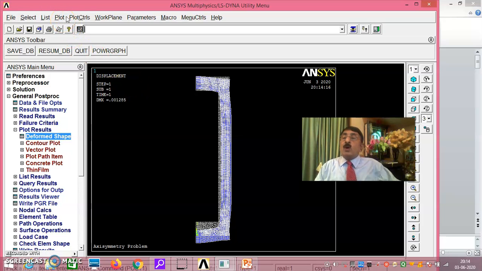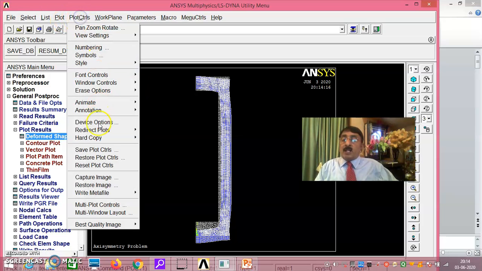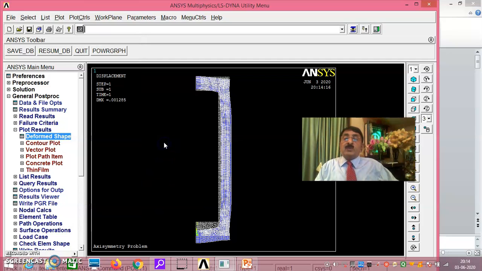What you do, immediately plot controls, write meta files, invert white and black. In that way you store it in a paint file. This black will become white. This is the thing.